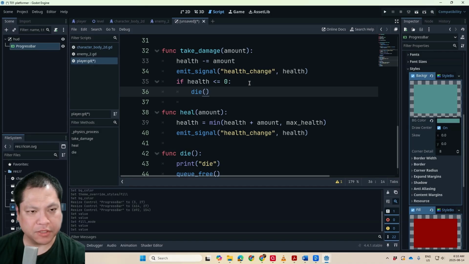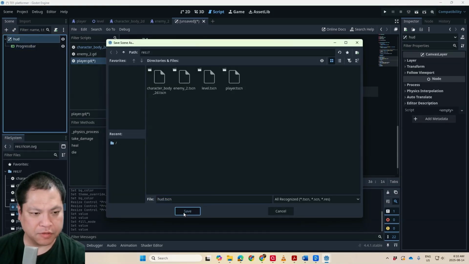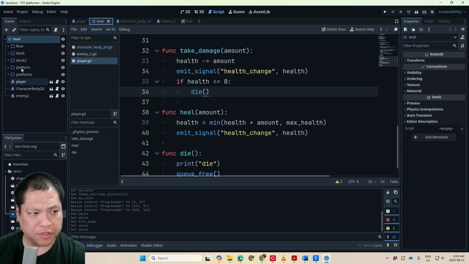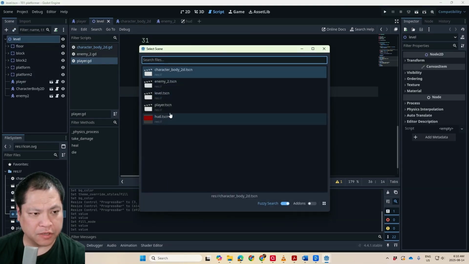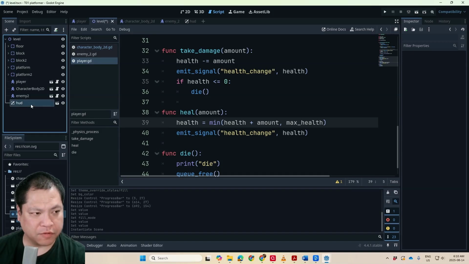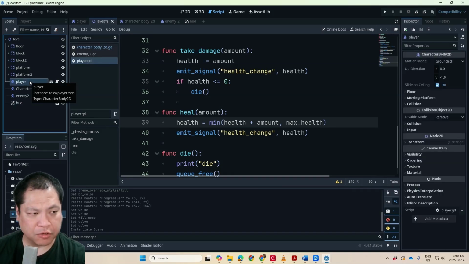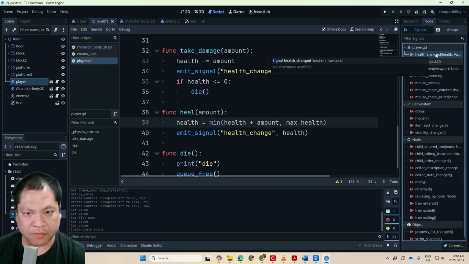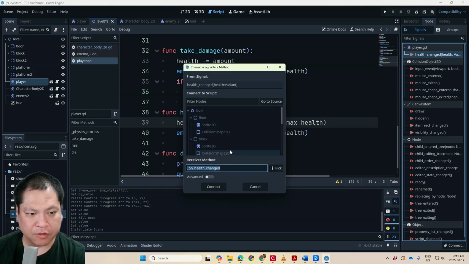Last time we went to the level.gd and connected it up. I'm going to do a little bit of a shortcut here. I'm just going to save the scene of the HUD there. I'm just going to put the HUD into the level so that it appears in my level with the chain icon. So HUD is in the level, player is in the level. So I'm going to go to my player scene, which is in the level here, and I'm going to connect up the signal. There's a signal I just created and emitted, and I'm going to connect that directly with my HUD script rather than going through my level script.